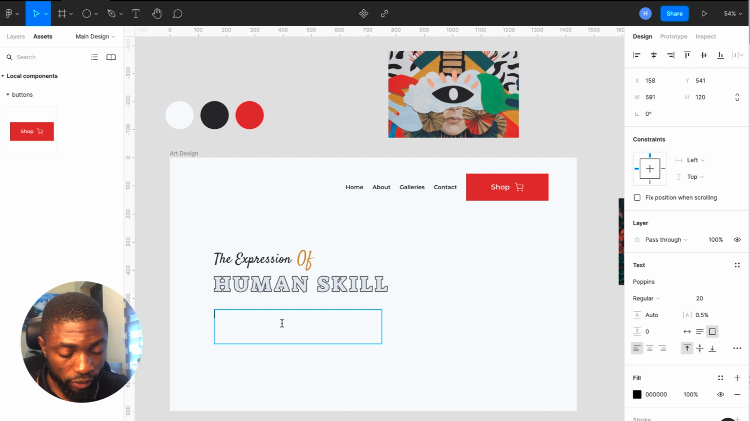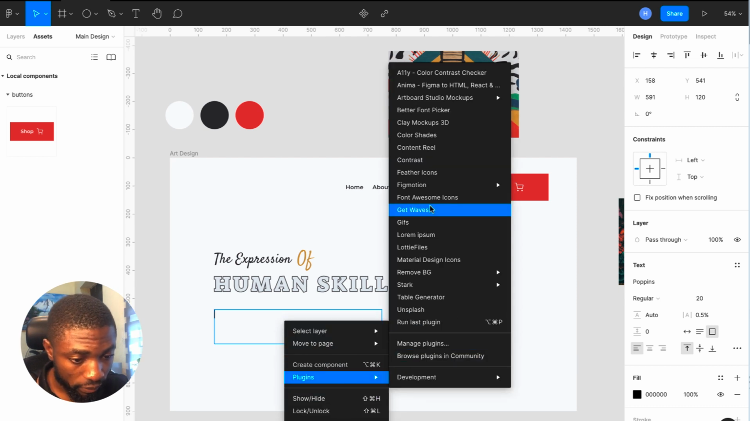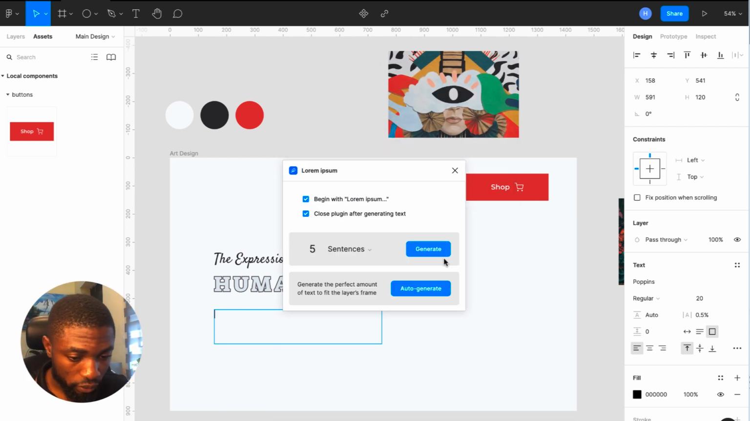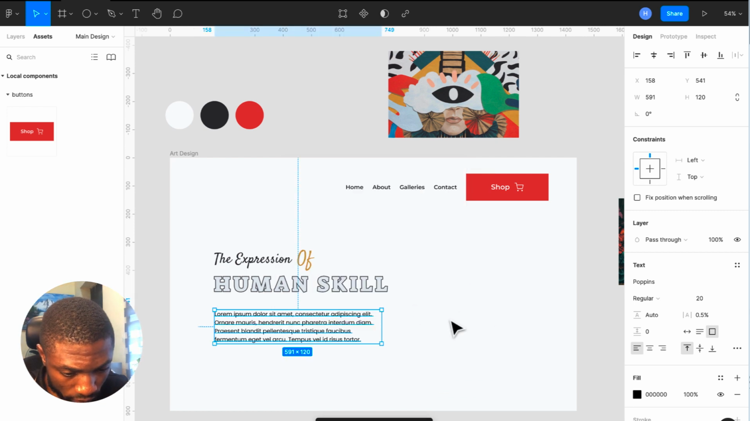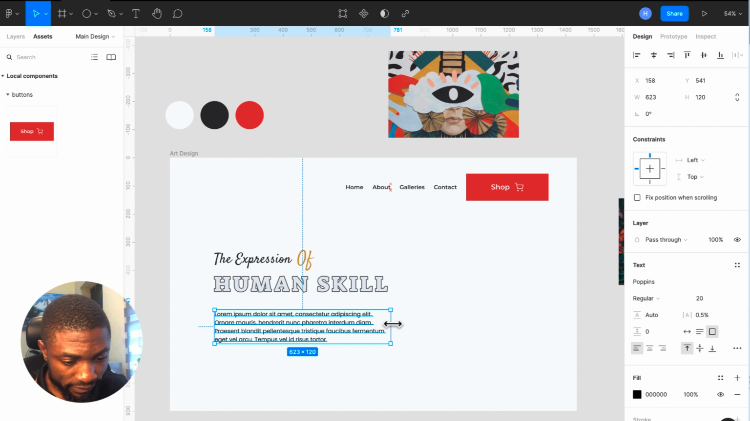So I'm going to use a plugin called Lauren Option. So I'm going to select the plugin, and I'll say auto generate. So I want this to generate just 3 lines of text. So I'm going to delete the others and just have this.